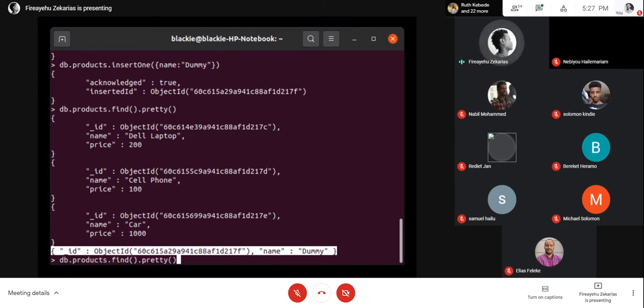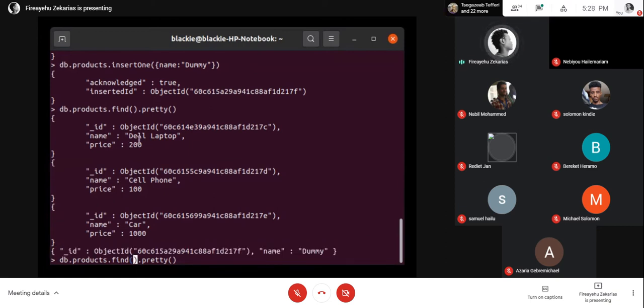Now we have seen find alone. Find can accept a parameter, and that parameter is a filter. MongoDB has its own query language, and based on that you can filter the database. For example, let's say I want to find the laptop by its ID and select only that document. To do that, the filter is written inside find, with underscore ID as the key and the value.